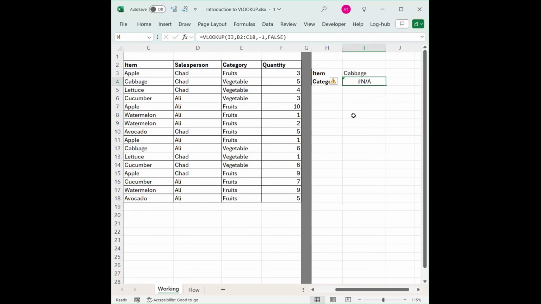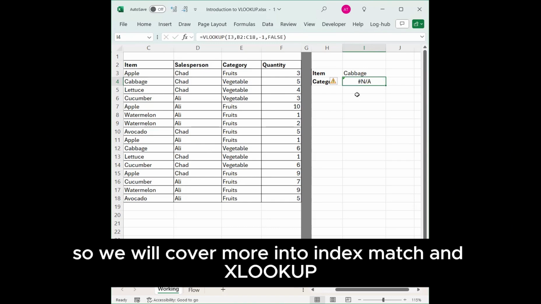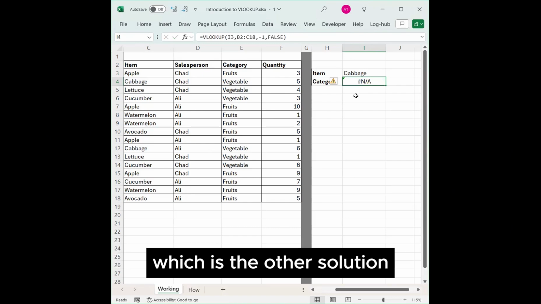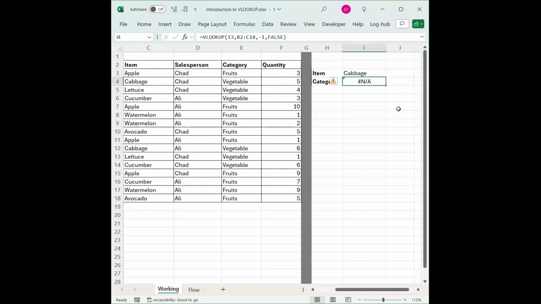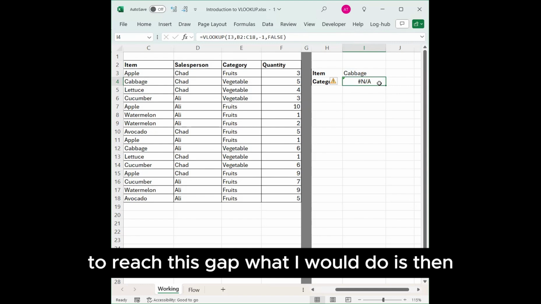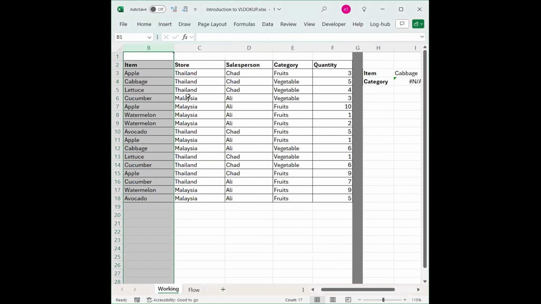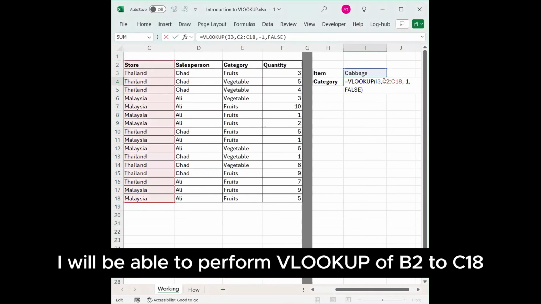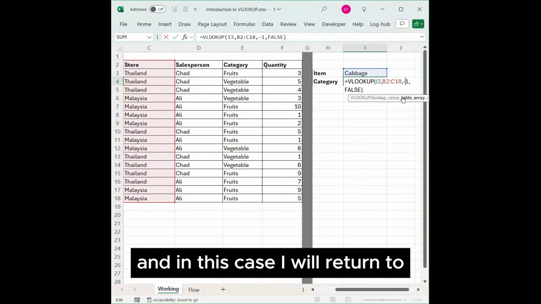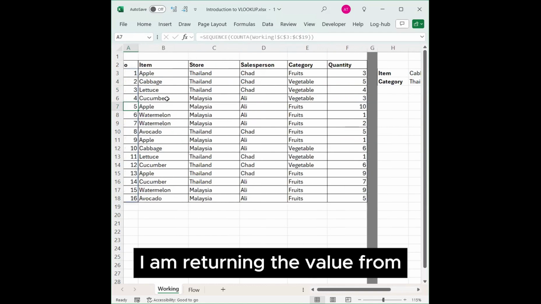Because of this limitation, one solution is to use index and match. We will cover more on index match and XLOOKUP, which is the other solution for this specific situation. To bridge this gap, what I would do is move my search criteria to the far left. In this case, I will be able to perform a VLOOKUP of B2 to C, and return 2. So I will get the store from which I am returning the value.